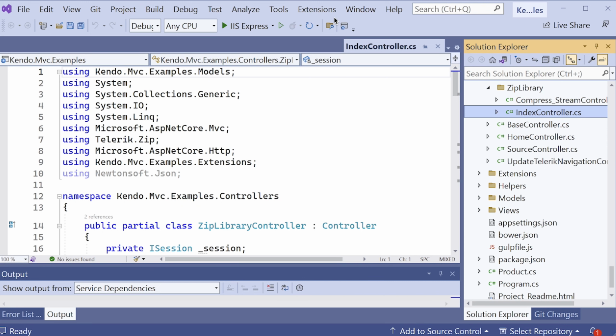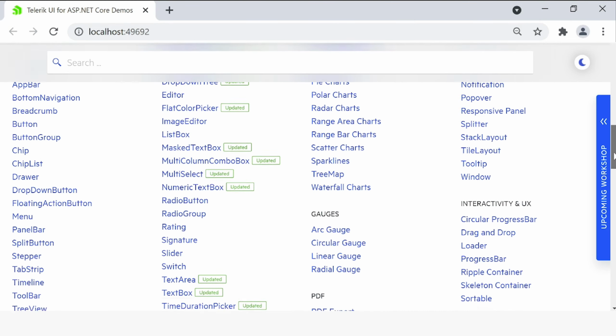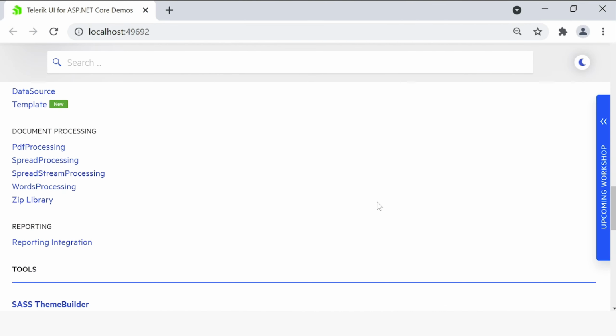We're not going to be building this from scratch because there's quite a lot to it, but I did want to run this example and show you what happens and how to get started with it. So let's take a look at an example of how that works. I'm going to run this project, and here's the familiar demo site. We're going to go down to document processing, and you can see different examples of that.